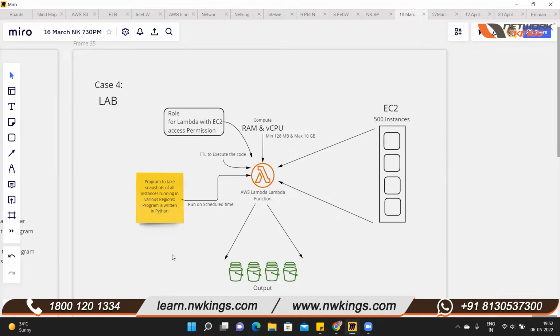Assume that in your AWS infrastructure you have 100 servers, or let's say 500 servers, and these servers are running. They are running in various regions, which means they are not running in just one region.